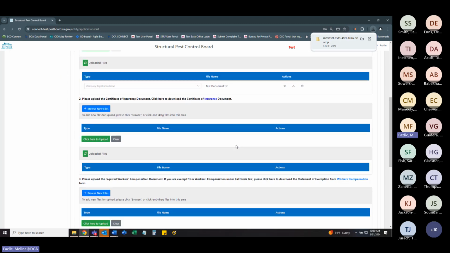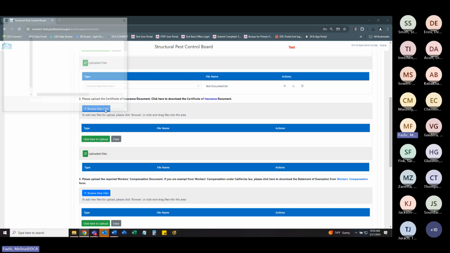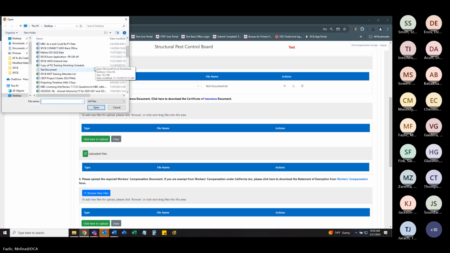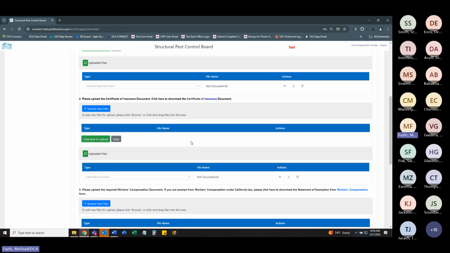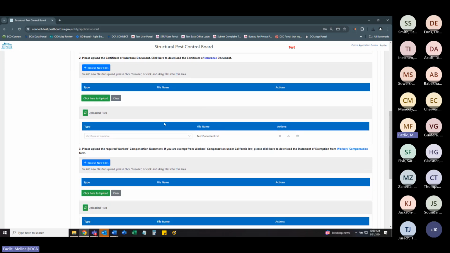Next question, please upload the certificate of insurance document. Click here to download the certificate of insurance document. So we'll browse file, find our test document, open it up, and we can either select other or certificate of insurance. Click here to upload. And as you see, the process to upload documents, to view them, download them, and delete them is the same throughout this whole page, and for the most part throughout the whole system.